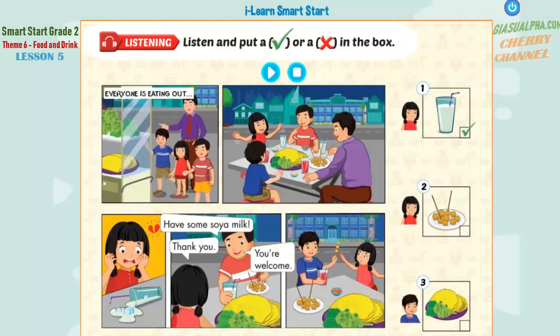Listening. Listen and put a tick or a cross in the box. Everyone is eating out. Look at the pictures. Listen. There is one example. 1. Oh no, my soya milk. Oh, Kim, have some soya milk. Okay, thank you. You're welcome. Can you see the tick? This is an example. Now, listen and put a tick or a cross in the box.